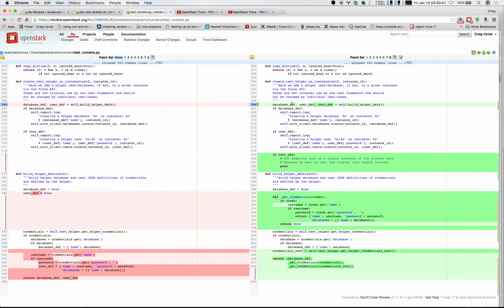Same kind of thing up here where for the test helper on an instance, this was creating the database and user once an instance is created so that we can verify things, verify that data can be loaded and that the user and database exist. This also adds the root definition. If root definition in this case is not enabled on a single, because this is for a single instance, it's not actually used at this point, but rather in a separate test.